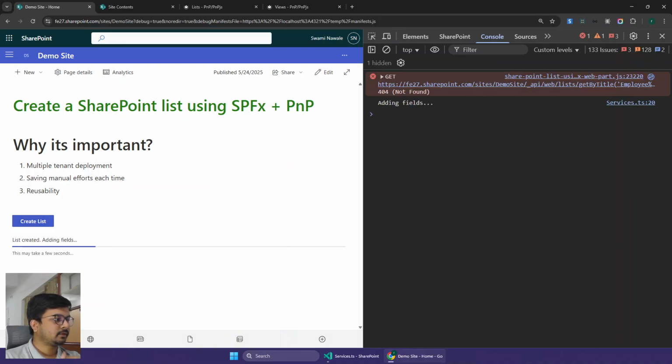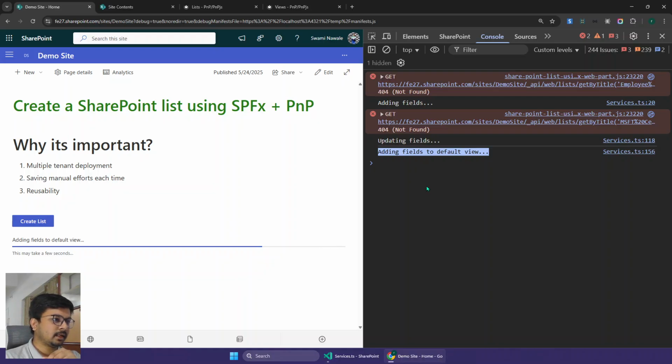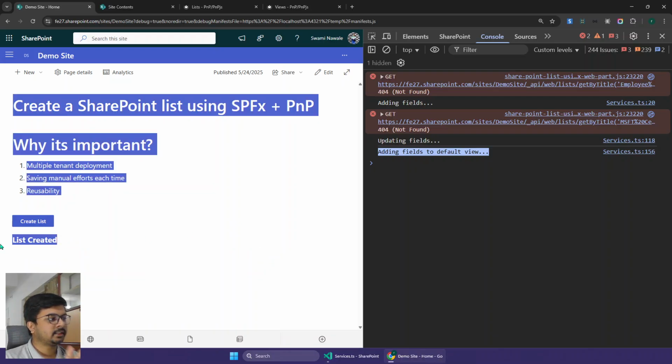Okay, now I will click on create list. See what happens. First, we are ensuring the list. The list is created, adding fields. Then it is adding the fields, as you can see in the console also. Then the second one is we are updating the fields. Let's wait for a few seconds. Adding fields to default view. So this is the last step. And after this is done, you can see the list has been created.